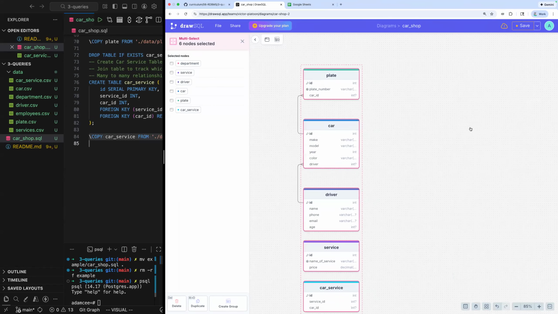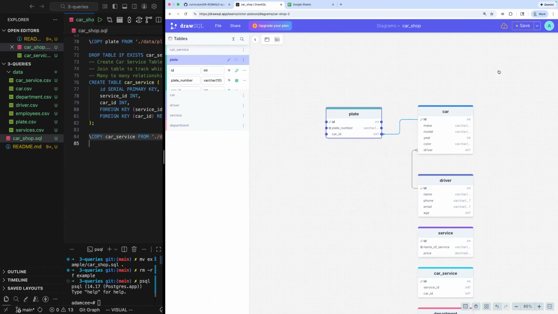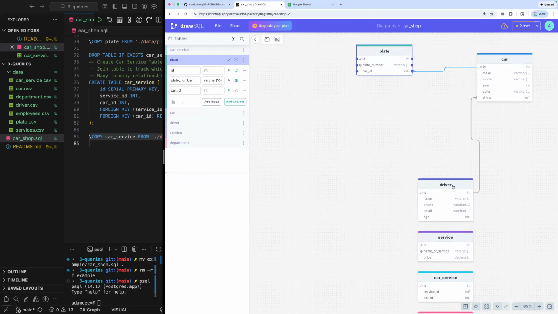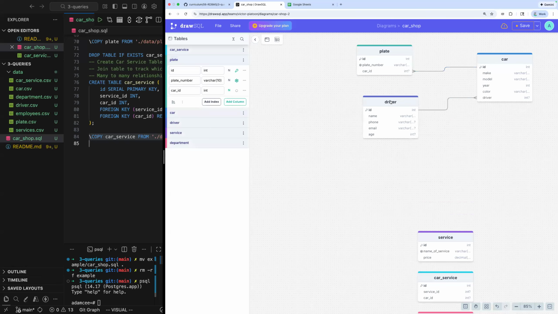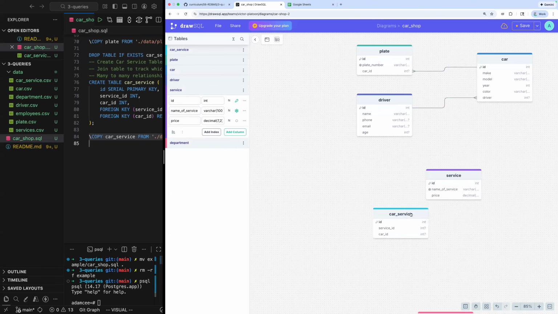I'm going to kind of move these things around a bit. I just want to move these around so it's a little easier for me to see. Let's put the car here. Let's put the plate here. Let's put the driver here. Let's put the service here. Let's put the car service here.